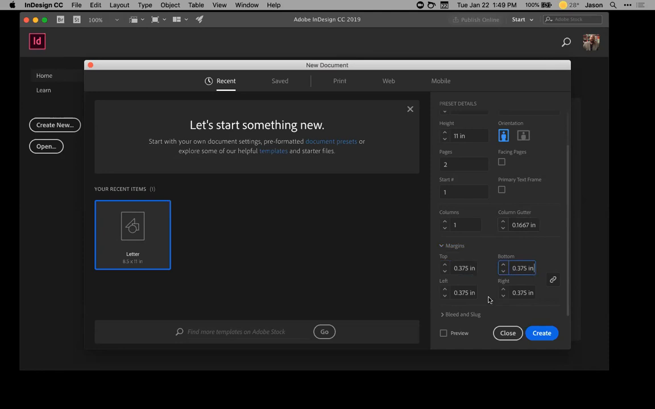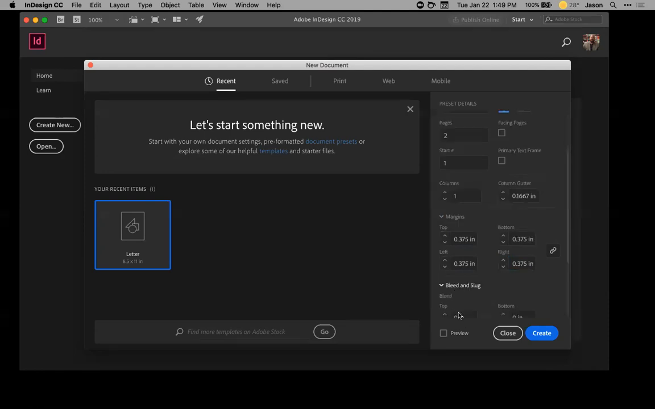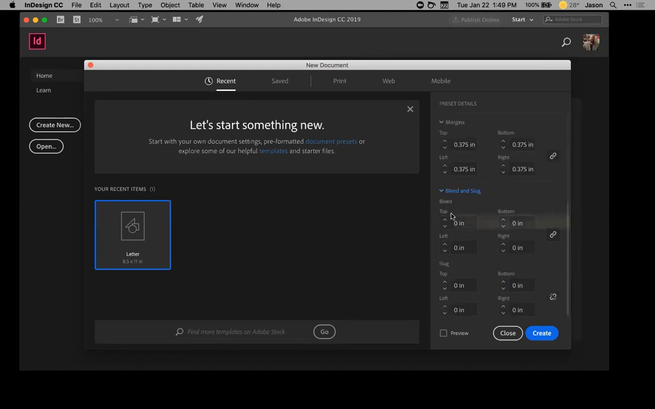Okay. And then the last thing where it says bleed and slug, I need to set my bleed. We're not going to do a slug. Ignore that. It's going to be the bleed. The bleed needs to be 0.125 inches. And the same thing, as long as this chain is checked, I can just type it in one place and hit tab, and it'll change it everywhere.